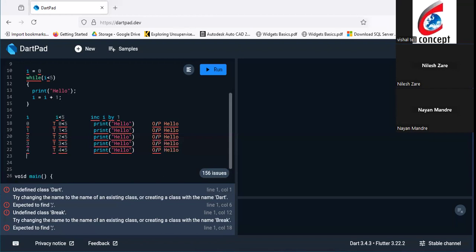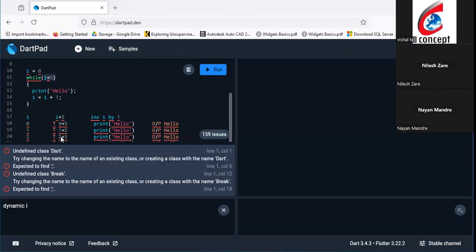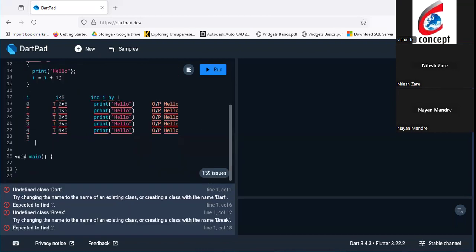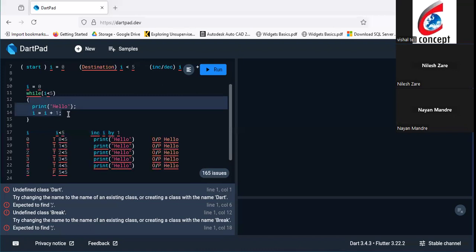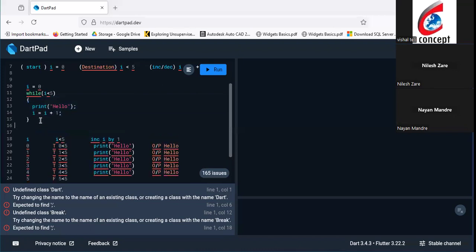Now i becomes 5. After printing hello, the value of i is getting incremented, so it becomes 5. Let's put it in the expression. 5 less than 5, it becomes false. And this is false, which means it's not going inside the loop. When this condition is false, you're not executing the statements inside the while. So it will continue after this while, whatever code is there. You got it?